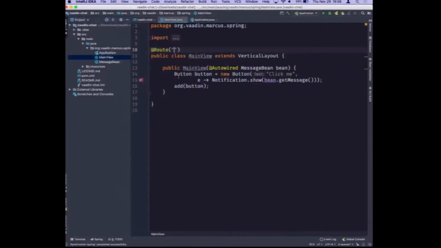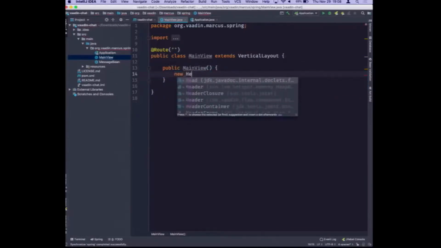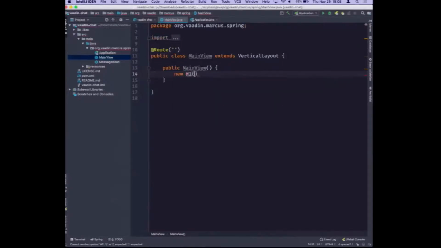And let's make sure that this works. So just take out some of this code. We'll put in an H1 here. New H1. And then hello.